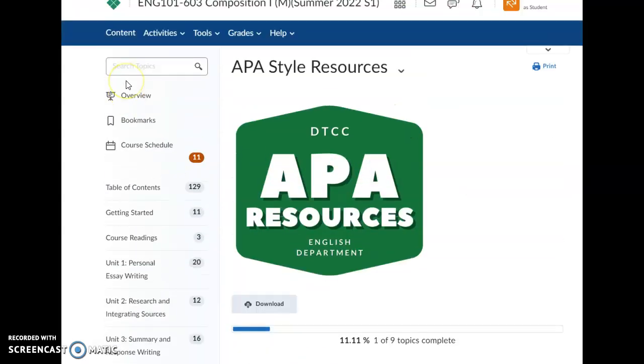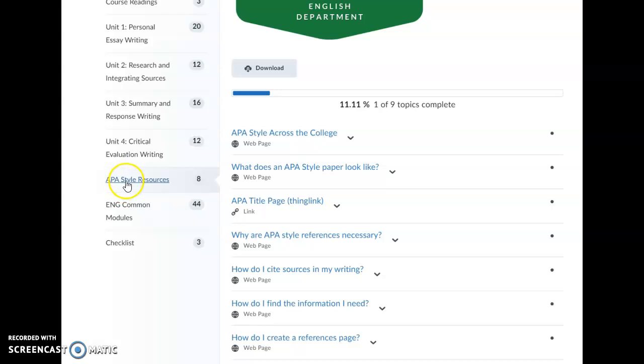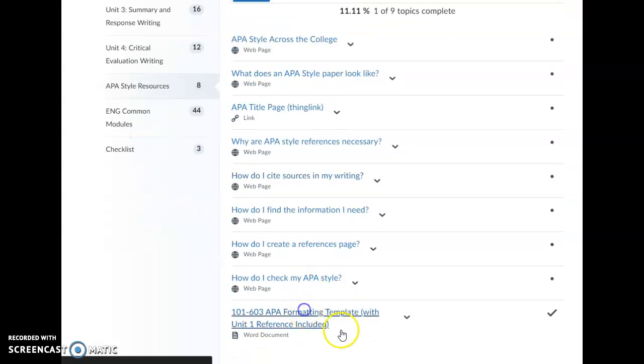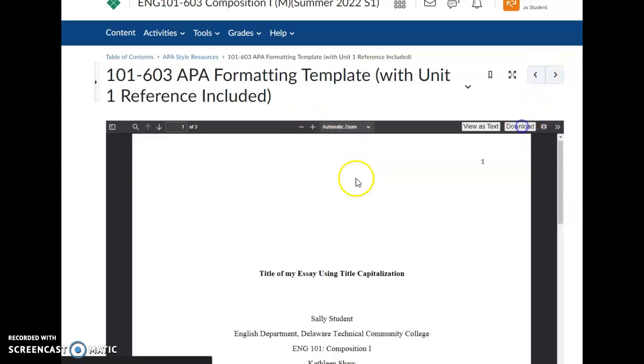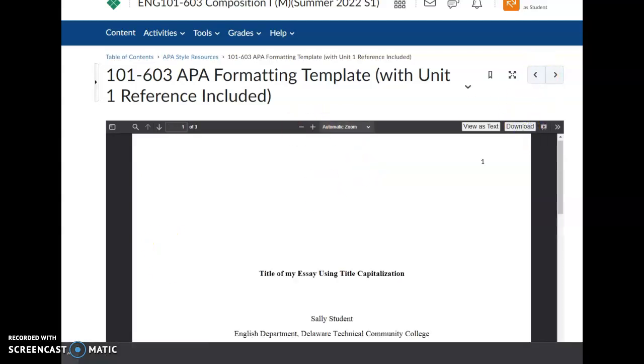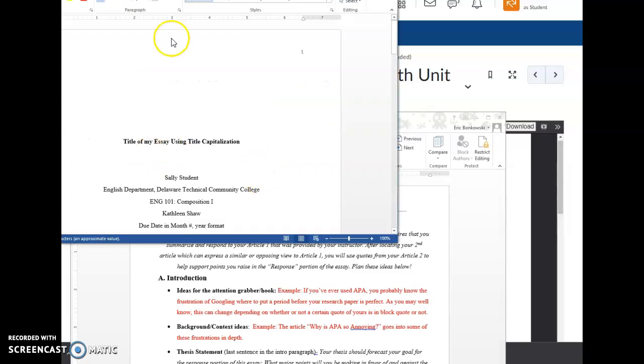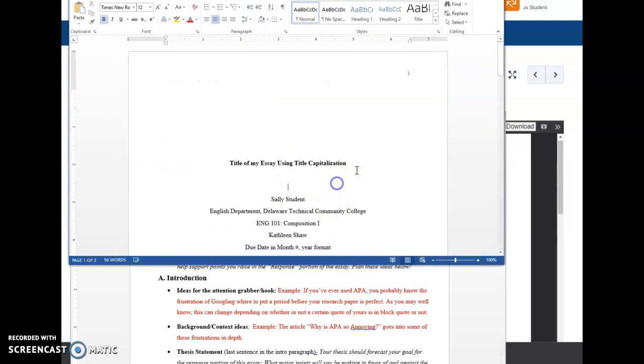You can go to the content module, down to APA style resources, and it's right here, the 101-603 APA formatting template. So I'm just going to download that. I have a million copies of this on my computer at this point, but it's fine. It's the same template we used before, but I'm just going to change it around a little bit.